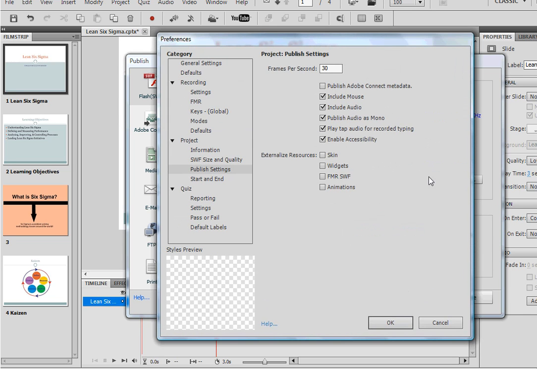Now I'll discuss preferences. I'll select Preferences. The default setting is 30 frames per second. This is the number of Flash frames that appear each second. The only time you might want to adjust this is if you're embedding a SWF file within another SWF file that has a different frame speed. The default settings are set to include the mouse movement within your project, to include the audio, and the audio is mono as opposed to stereo.